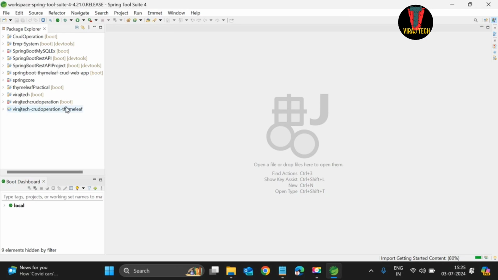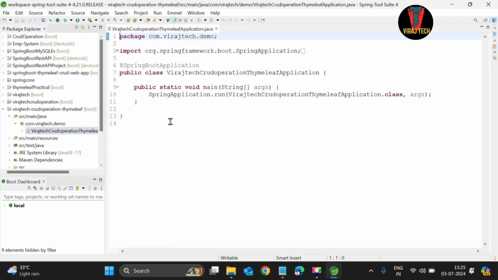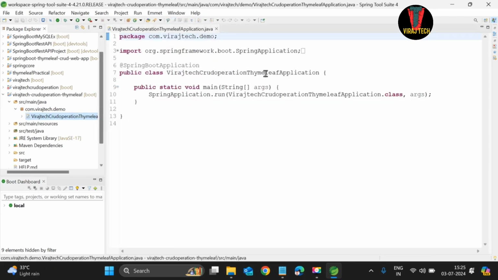here our folder structure is created. Wait, don't open it now. Building. Now you can open it. Double click src main Java. This is our com.virajtech.demo, our package name. Open it. This is our main class. Double click. This is our main class, which is generated automatically.